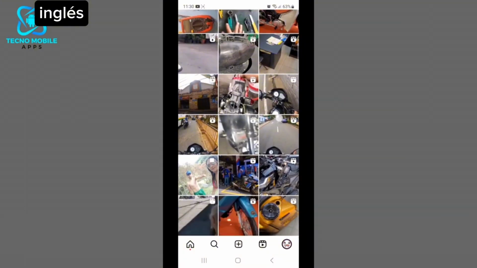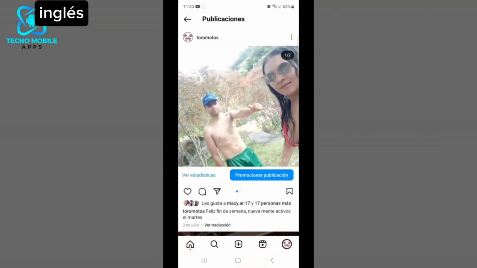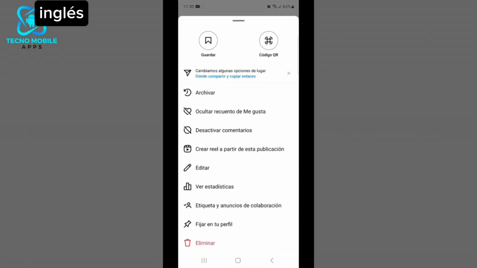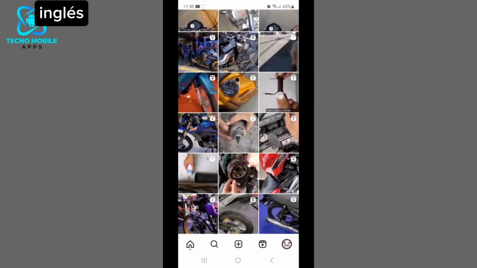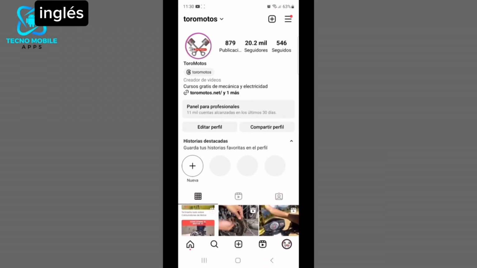Let's archive something else so you can see. But let's archive an image. For example, this image. Let's tap the three dots here and select archive. As you can see, the image has already been removed from our personal profile.